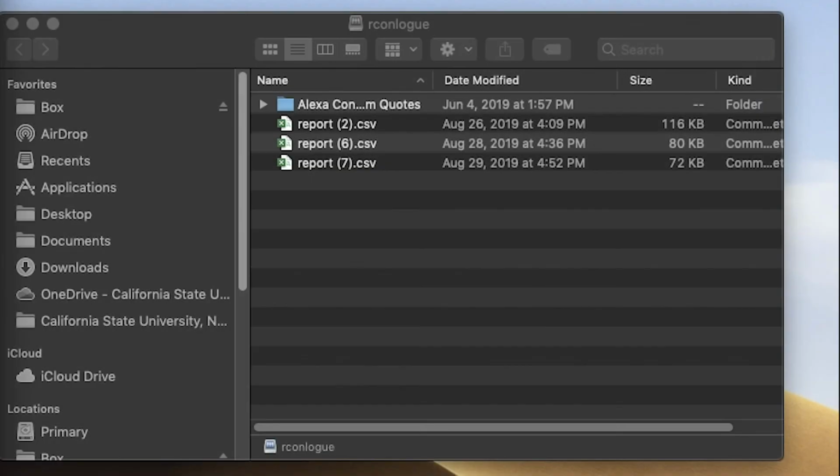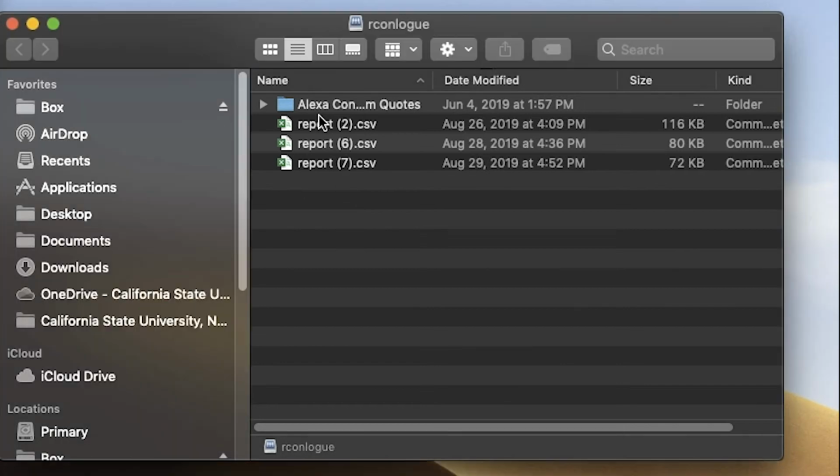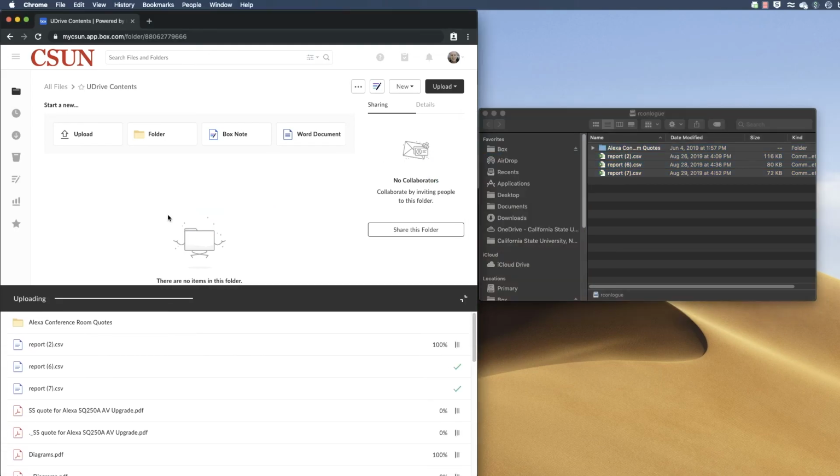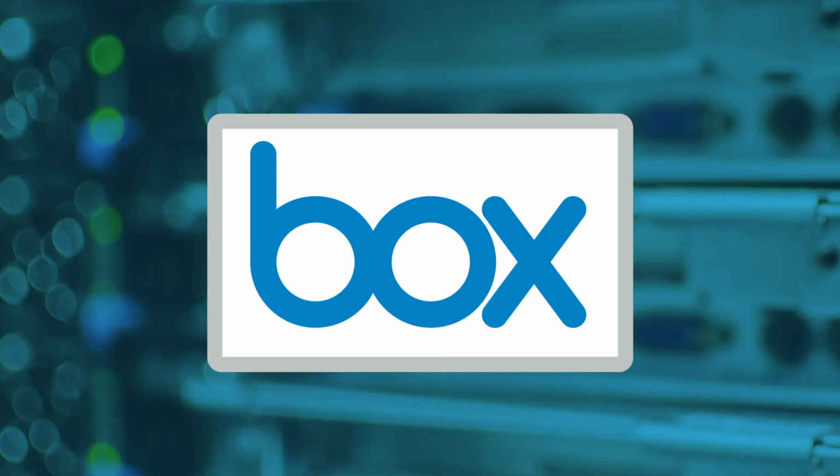In macOS, navigate to the UDrive in your network folders, then select the files, click and hold, and drag and drop them into Box. Now, your files will be available to you through any web browser, the Box app, or Box Drive.